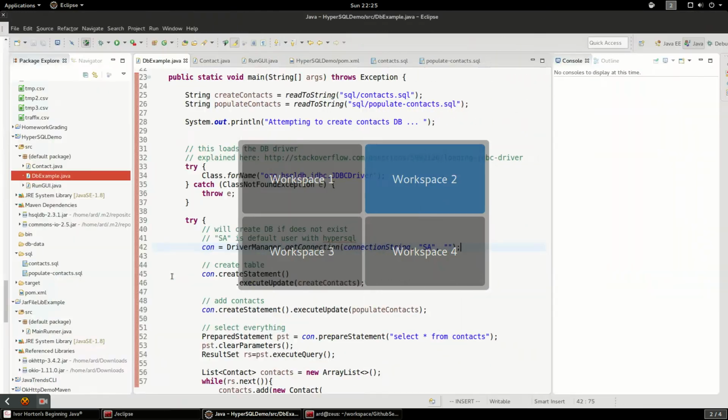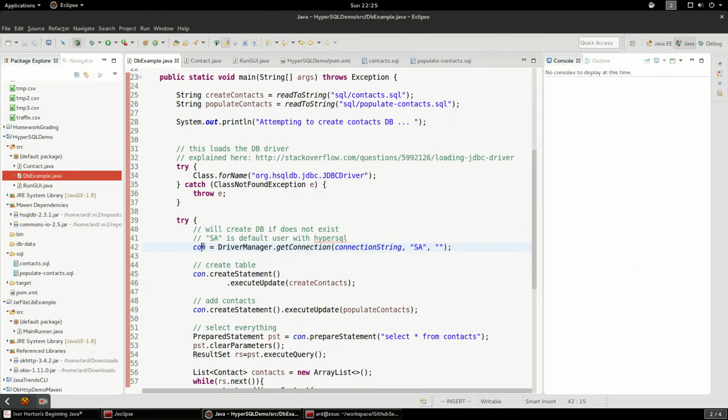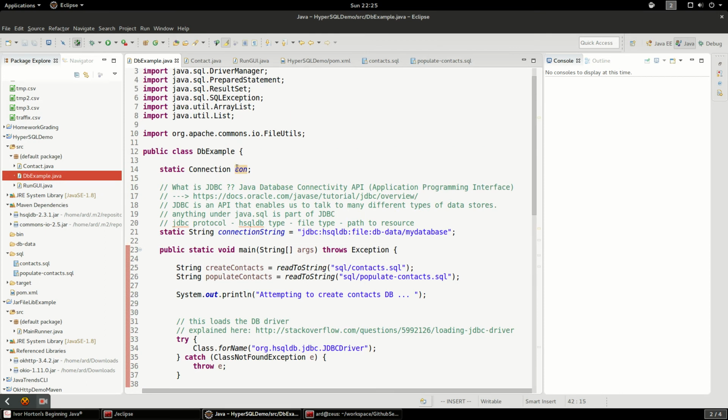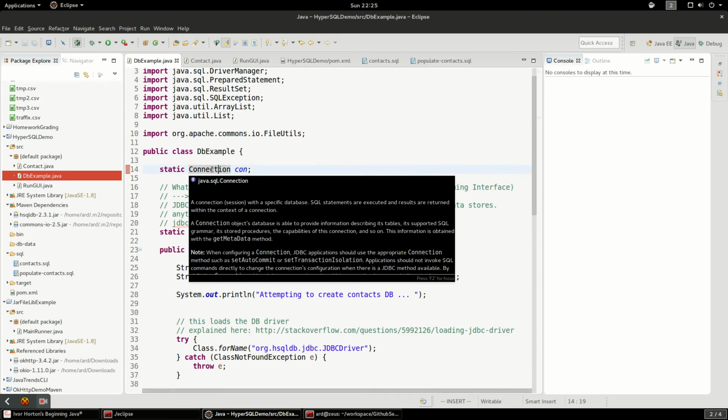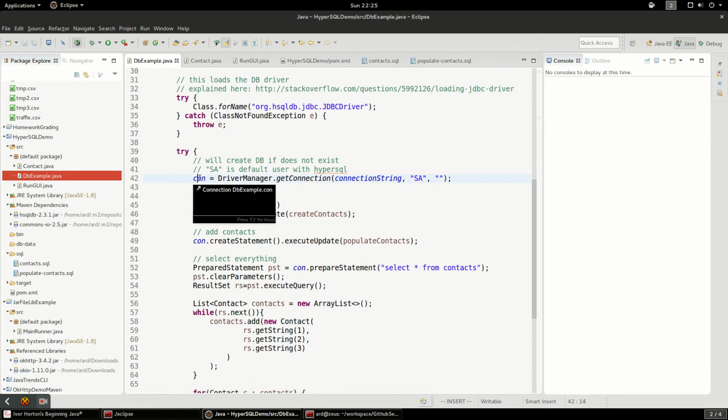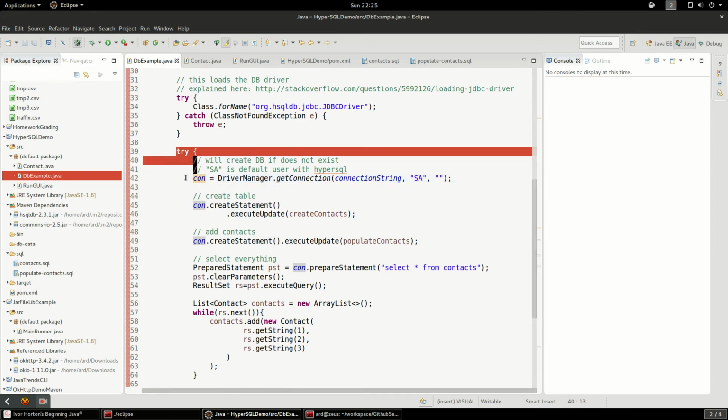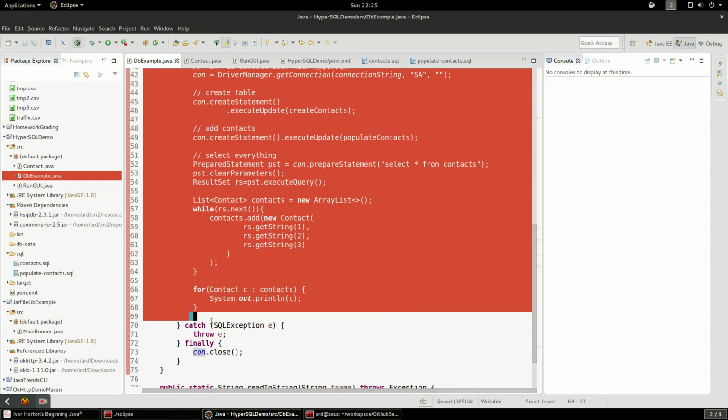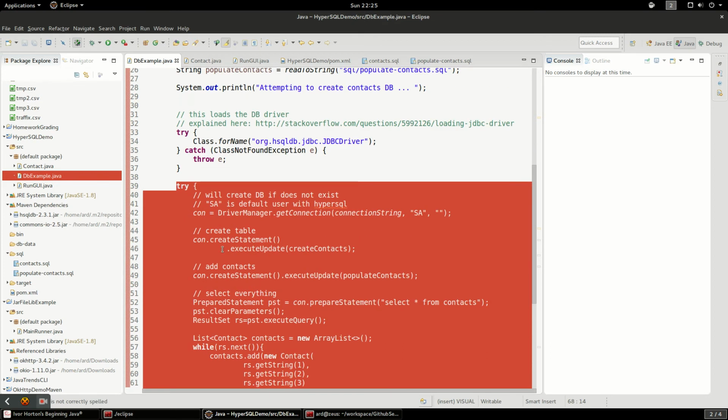Okay, so let's keep going. We create a connection. This is the connection here. And I'm storing this object at the class level. This is the connection to the database. And I'm in a try block now. So let's just keep in mind this whole time we're going to be in a try block.